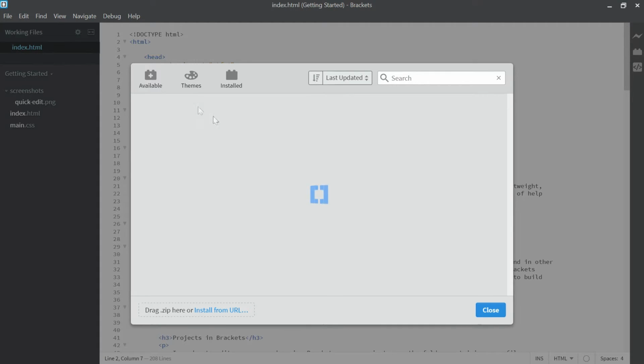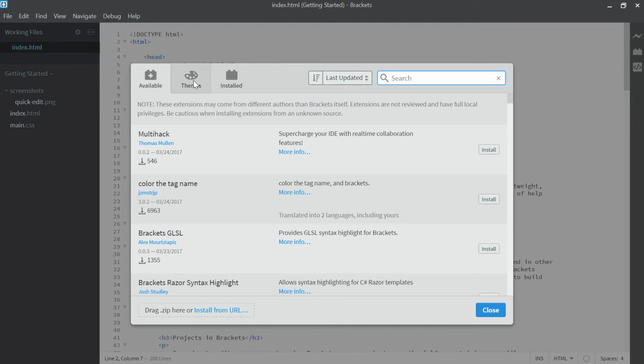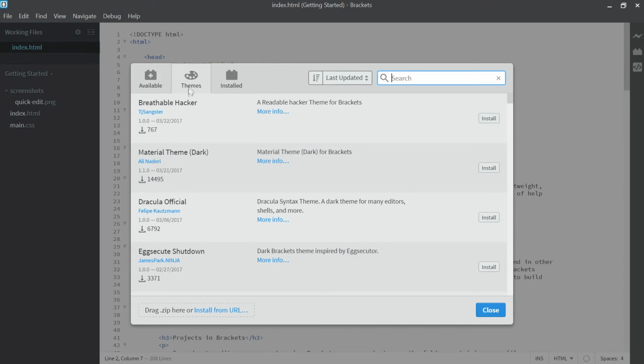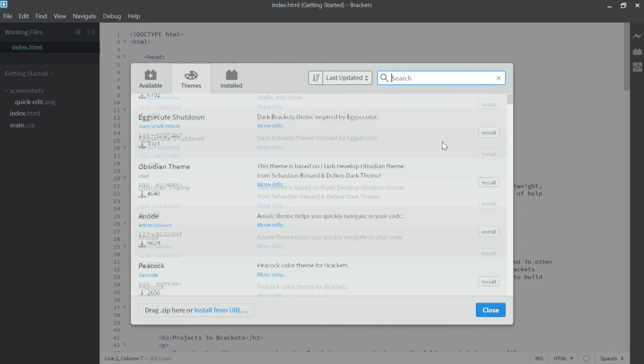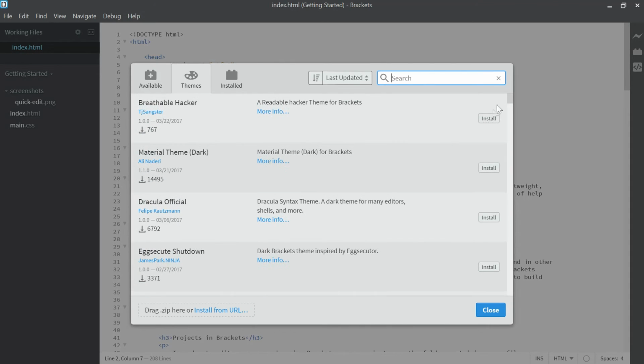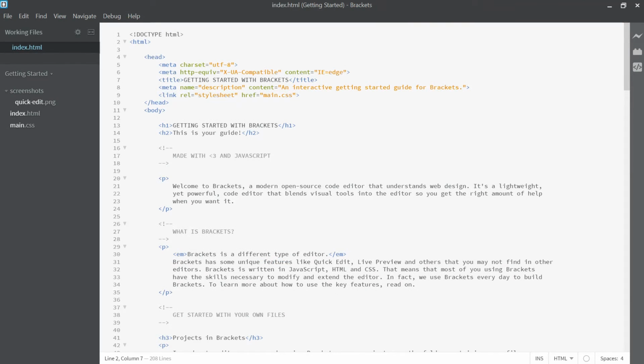The next tab we are going to look at is the Themes tab, and just like the extensions option, it allows us to install different color themes for Brackets. Once you have installed a theme, you can go back to your editor and you can easily switch between themes by selecting the Themes option underneath the View menu.